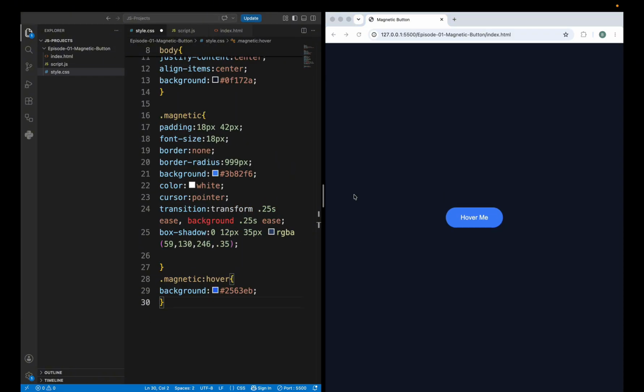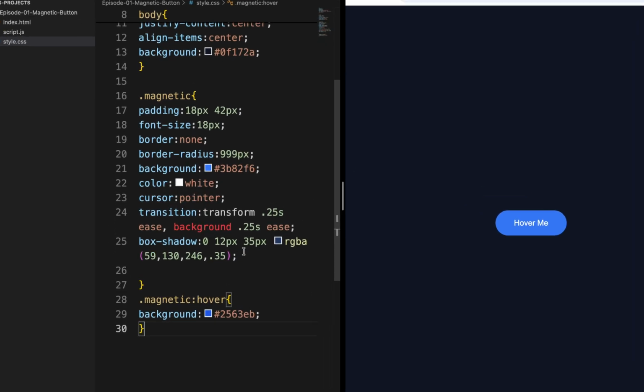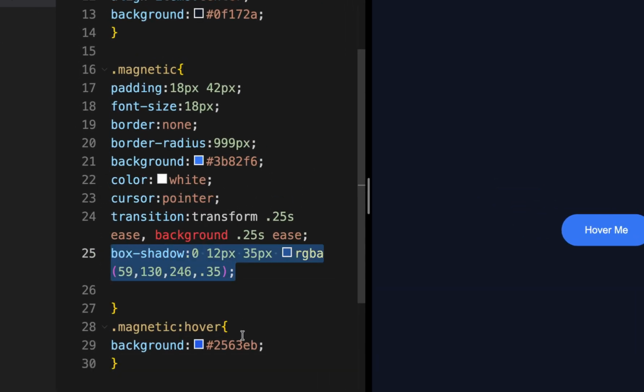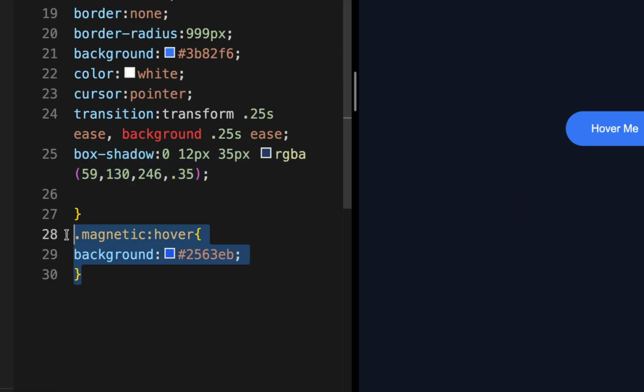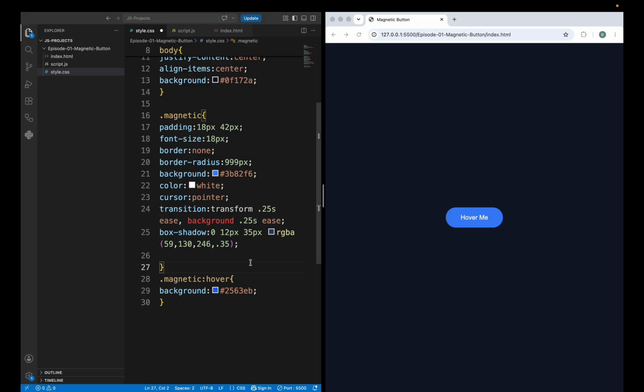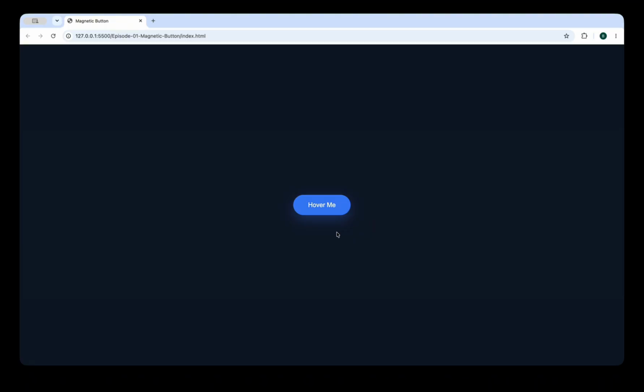So a bonus improvement to the CSS file. Here I've added the box shadow and a magnetic hover background color. These tiny visual details like shadow or hover colors make simple components feel much more polished. These are the kinds of finishing touches you will see often in modern landing pages. So let's save and run this to see what's changed. As you see, there is a shadow and a hover color, and that's our finished magnetic button.